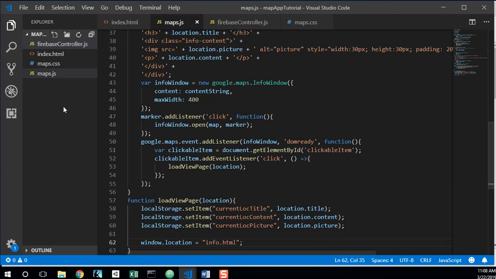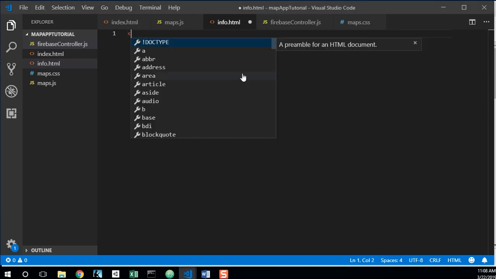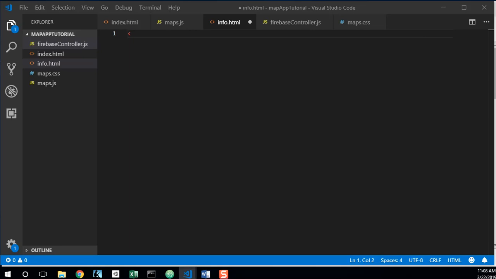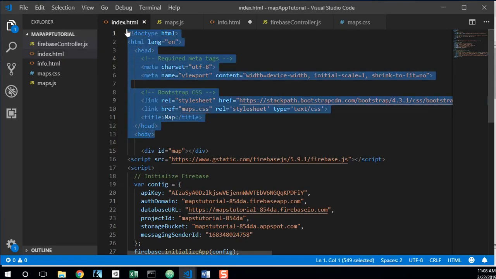So let's define that page. I'm going to right click, new file, info.html, and info.html is going to be Bootstrap as well. So let's just paste in from our index this stuff at the top.